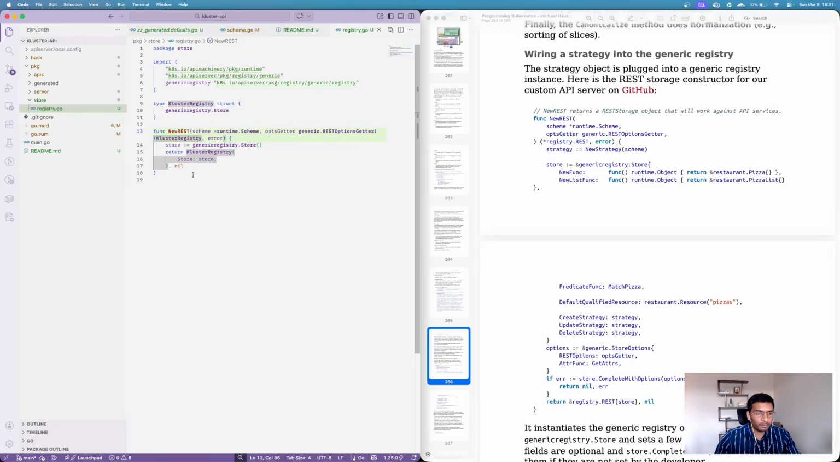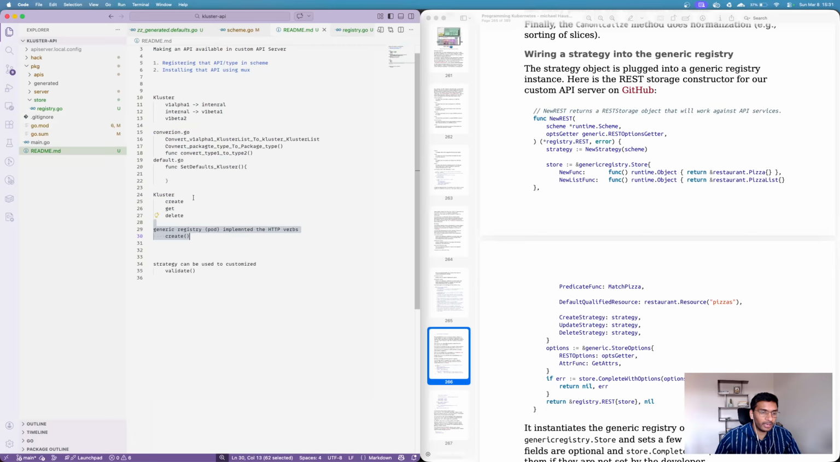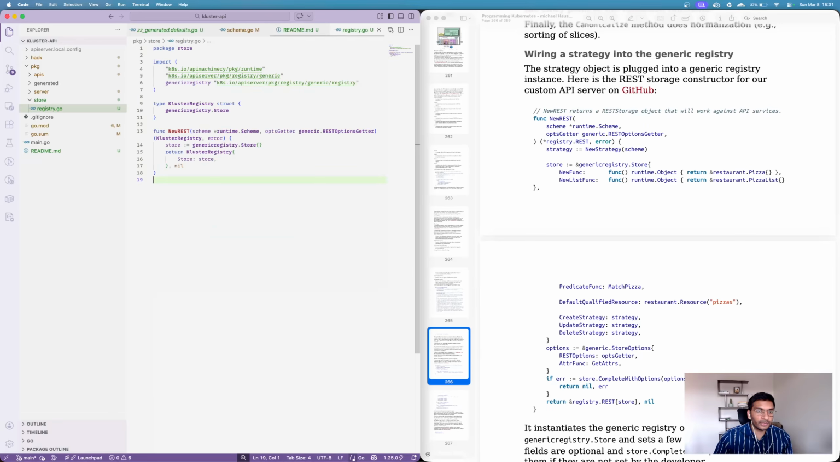I hope that makes sense. So what we are going to do here is, if I try to kind of recap, we discussed that registry is something that implements the HTTP verbs. And for us, we don't have to write our own registry. We can just use store type from generic registry, because that store type implements the interfaces that we are interested in. And then strategy is something that can be used to customize whatever is done using registry. And this new rest function here gets us the generic registry, let's say.